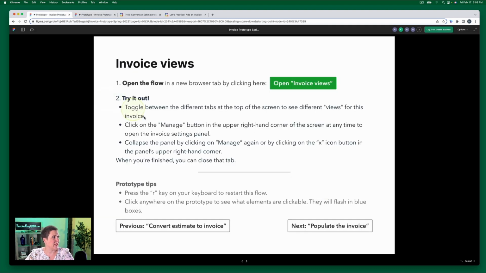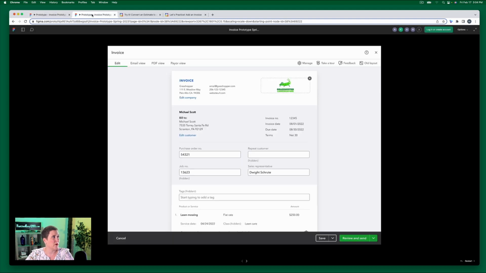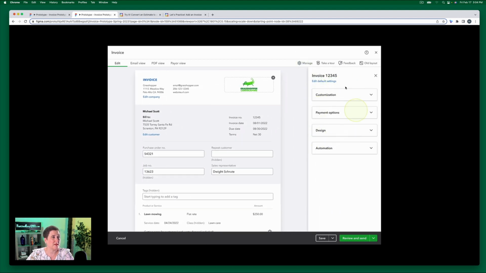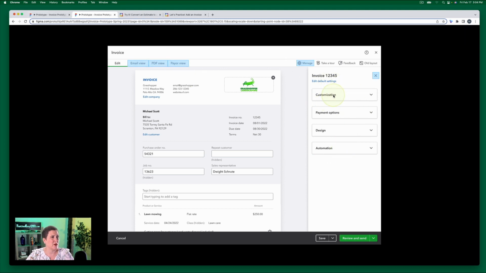The next thing here is click on the Manage button in the upper right-hand corner of the screen at any time to open the Invoice Settings panel. Okay, so again, I'm going to go to this other tab. Here I'm going to click Manage, and that's going to open this up. We saw this in the previous flow, the different options there, and I'm not sure we can actually open them up. So when I click on something that is not part of the flow, then it just highlights, you can see in blue, these are the clickable things.